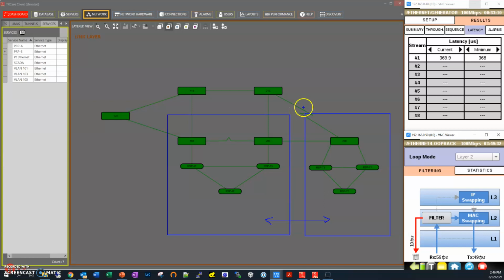What I have here is two Ethernet testers. One of them is right here, the top one you see, and it's connected to this RSP35. At the other end I have another Ethernet tester, and that one acts as a reflector. As you can see, it swaps the MAC address, so whatever it receives, it sends right back, and that's for testing purposes.